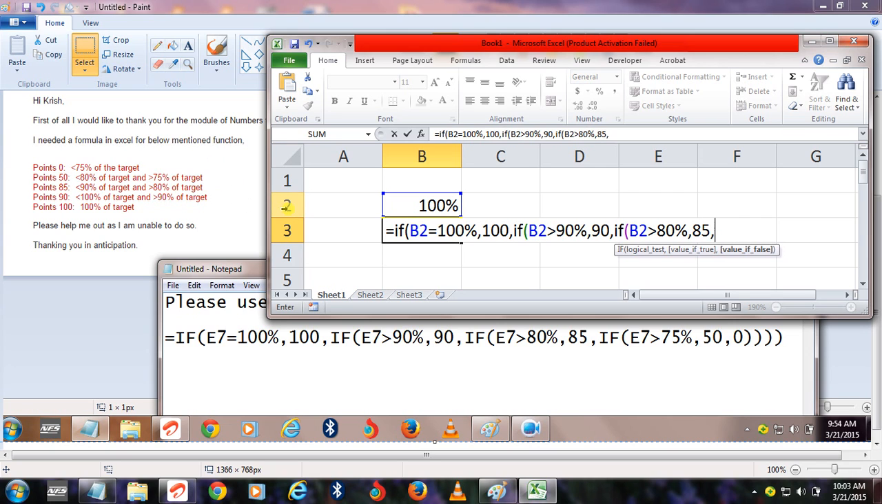Next we need to check for between 75 and 80%. Put one more if condition. If this is greater than 75%, then the points are 50. So 50 is over now. The last one is 75. If it is not matching any of these, it is obviously 0 points. We don't have to put one more if, it's the end.